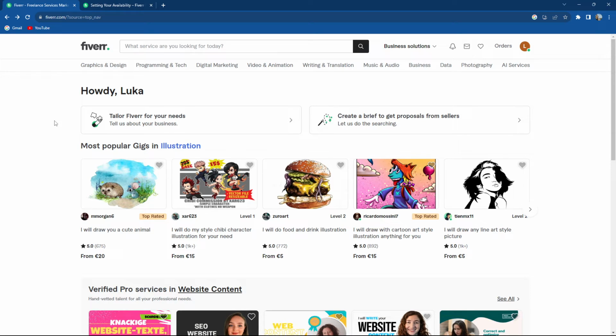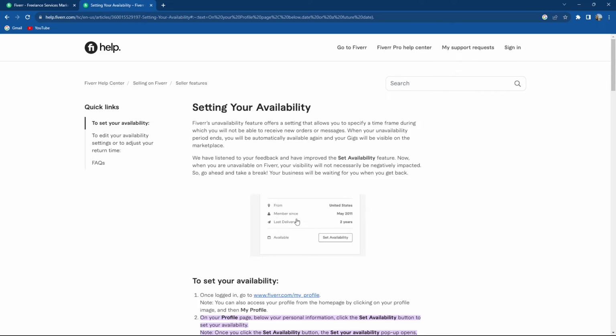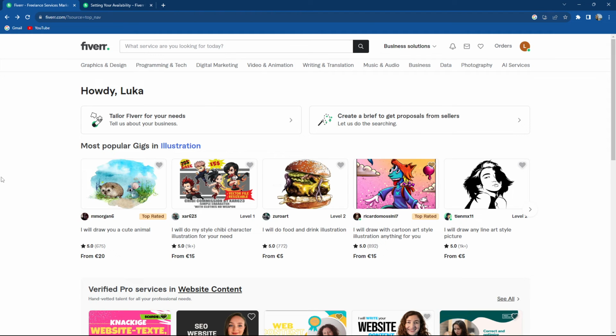So overall, you just go on your profile picture, go to profile, and just find the availability option and just press on it, set availability, and enter the date. And basically that's the entirety of the process.